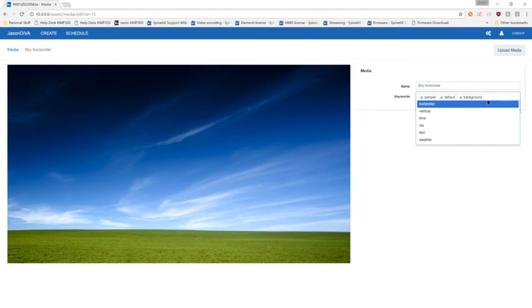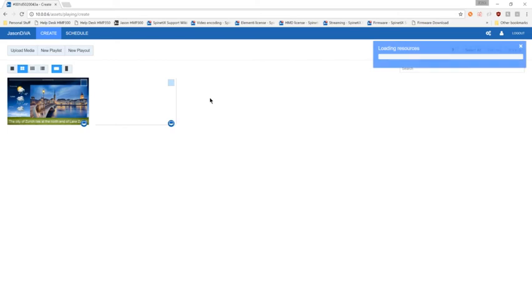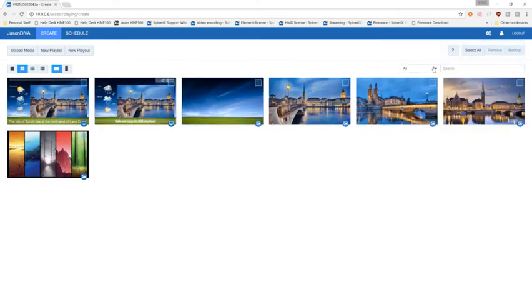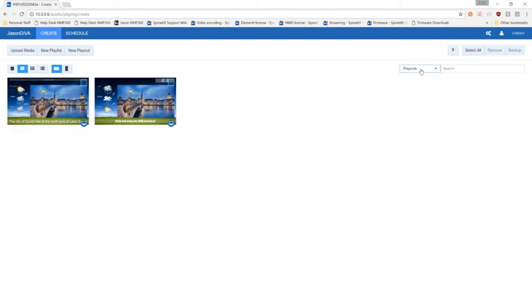So here I could do, I don't know, landscape, and you can assign any type of keyword that you'd like and then hit save. The benefit to this is when I come back to the create page, you can utilize these filters over here in this search bar. You can filter out specific types of files. If you only want to look at your playouts, you can select that.